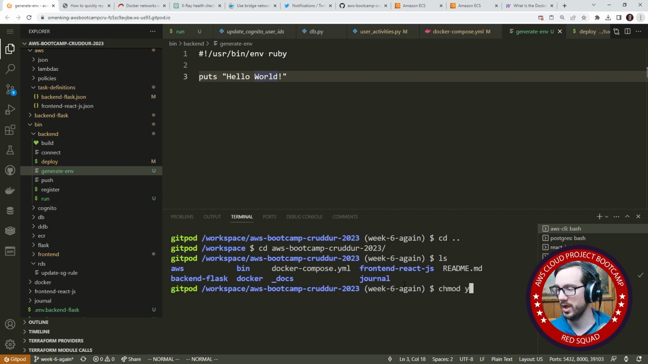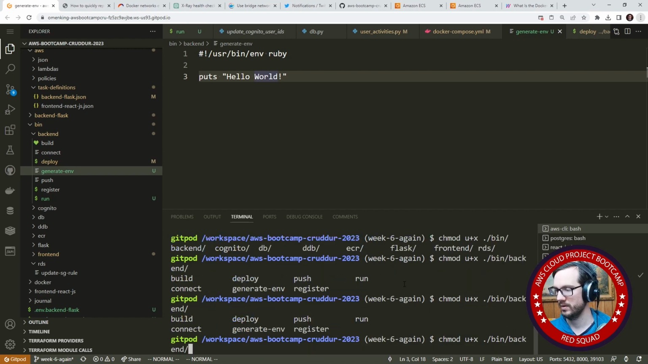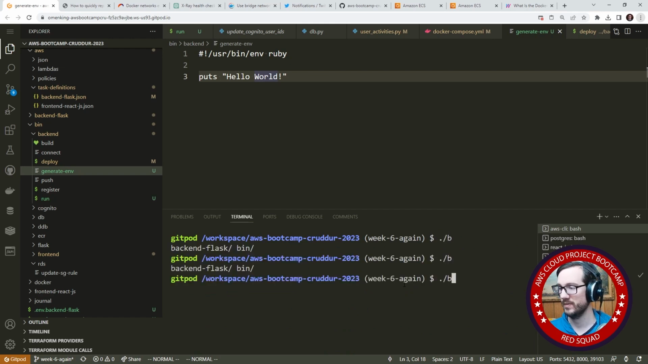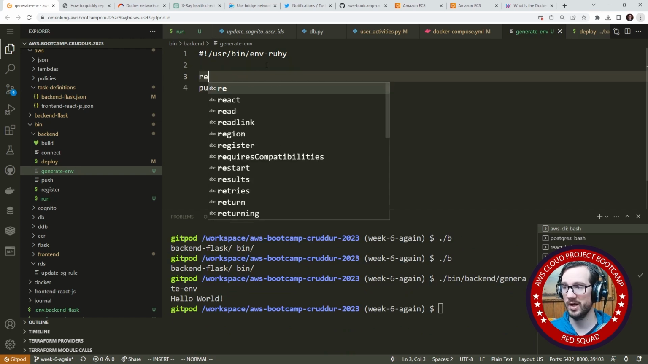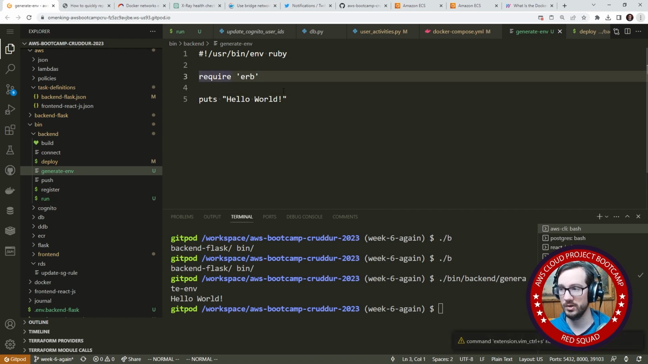So we're going to do chmod u plus x bin backend generate env. Great. So now I want to run it, make sure it works. It does, hooray. And so we're going to use Herb. So Herb is a templating language that is very easy to use. And it's built into the standard Ruby library, so we don't have to install any gems to use it.